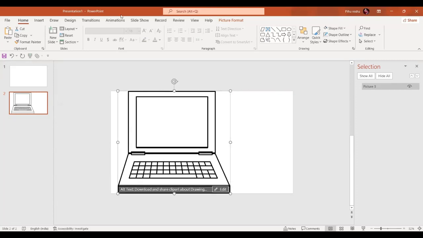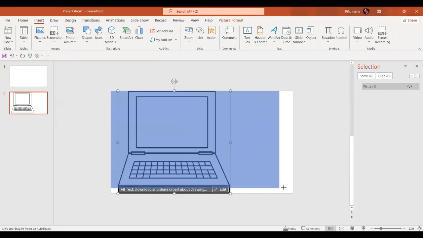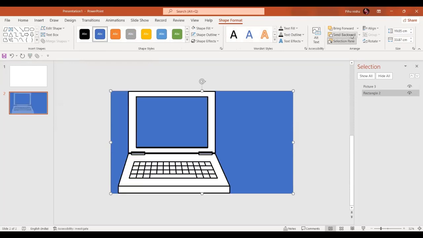Now in this next step, we are going to insert one more rectangle. This time the size of the rectangle should be equal to the size of our slide, like this. Now we are going to send it backward. Now again we are going to insert one more rectangle. This time it should be equal to the size of the slide.